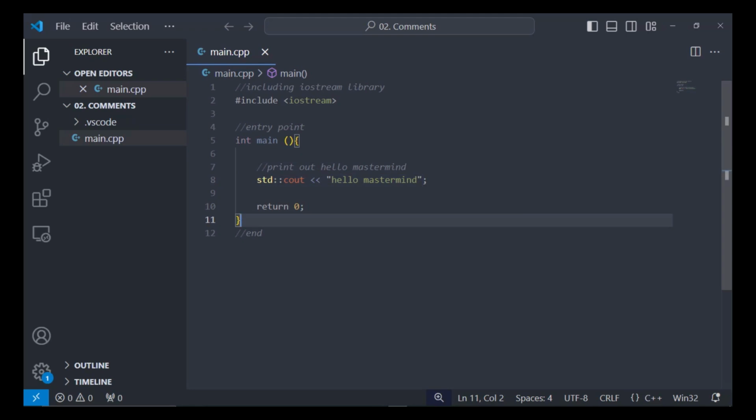So I'm going to say print out hello mastermind, which is what the code means. That is the detail of the code. Let me put return here, none or 0. Let's say return 0. So this simple code is actually well detailed.